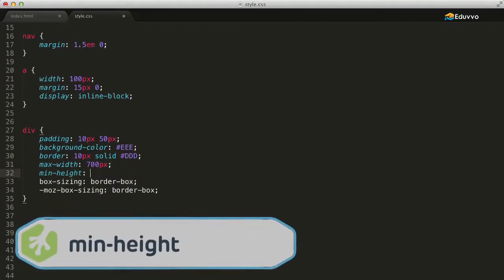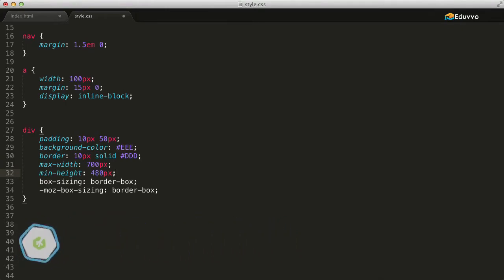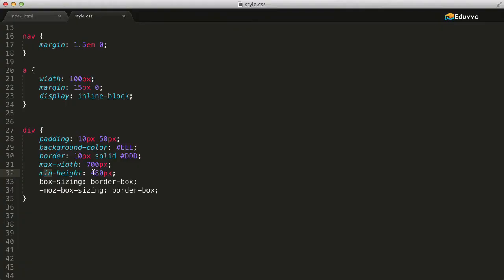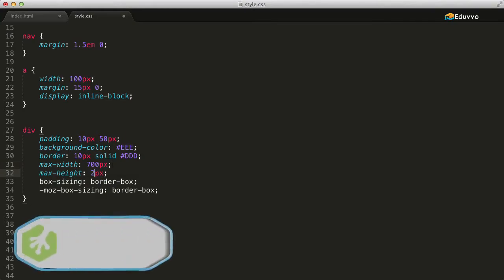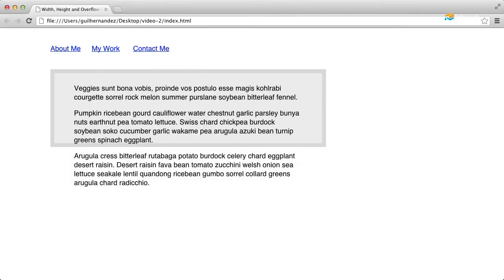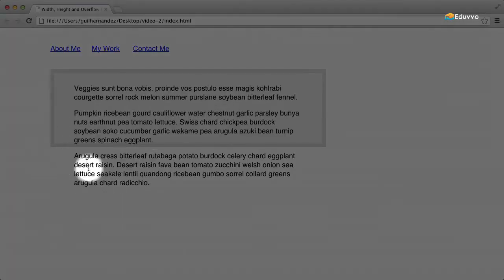For example, if we apply a min height value of 480 pixels, the div will never be smaller than 480 pixels, but it will be allowed to grow normally if the content exceeds the minimum height set. In our style sheet, if we change the min value to max and make the max height 200 pixels, when we refresh, we'll see that with a max height of 200 pixels, the div will never be taller than 200 pixels, even if the height property is set to something larger. As you can see here, if a box is not big enough to hold the content, the text overflows.